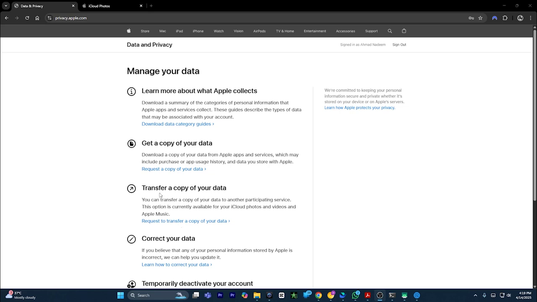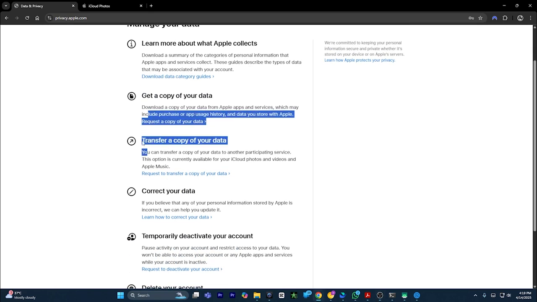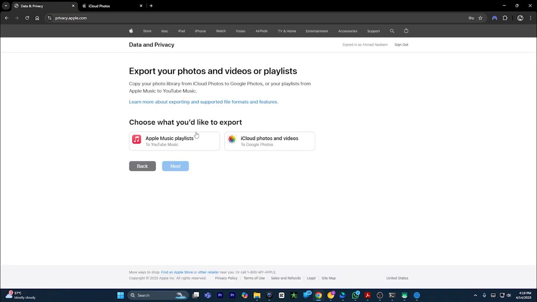What you have to do is find an option called transfer a copy of your data. So I will click on request to transfer a copy of your data. Now it will load. It will take some time. Now choose what you'd like to export. So I will select iCloud photos and videos.